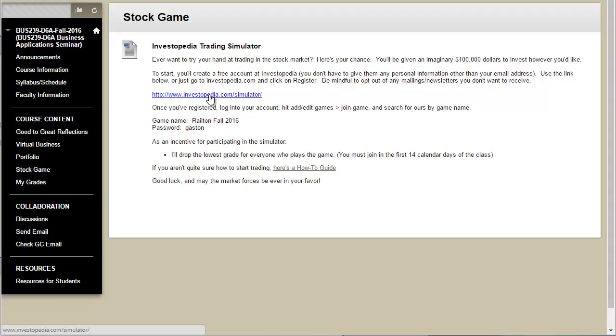So you just click on this link to go to Investopedia. You use this information here to register for the game. And of course, this information could change from semester to semester, so be sure to check the item in your course to make sure this is up to date. And then you just join and start trading.